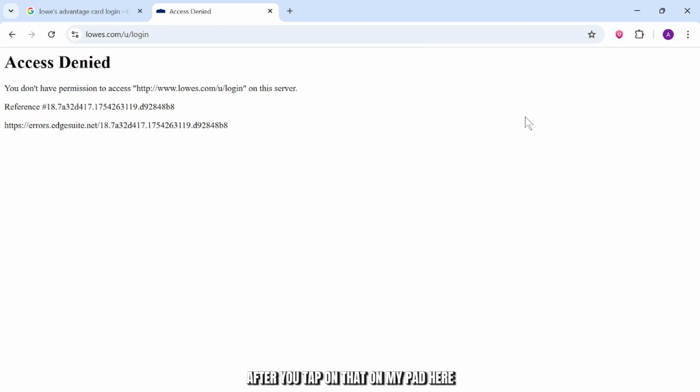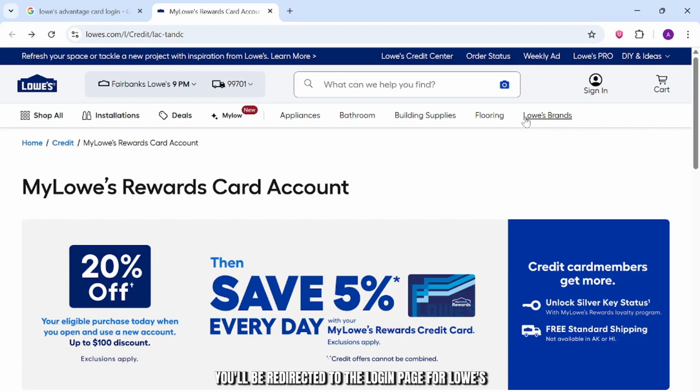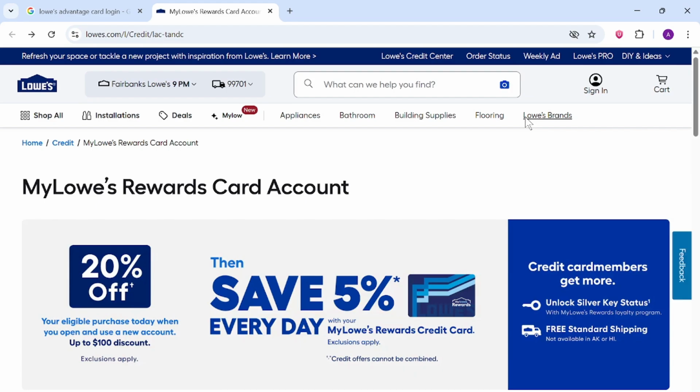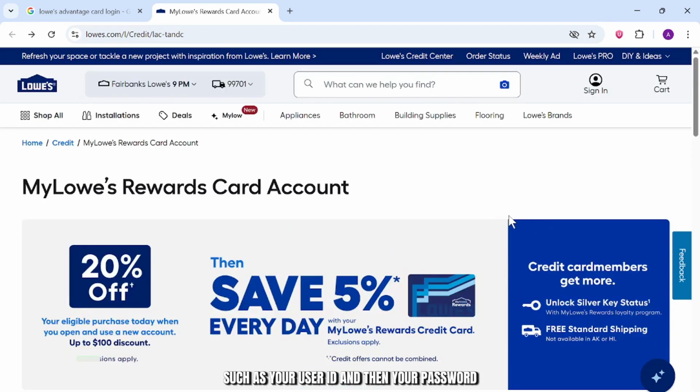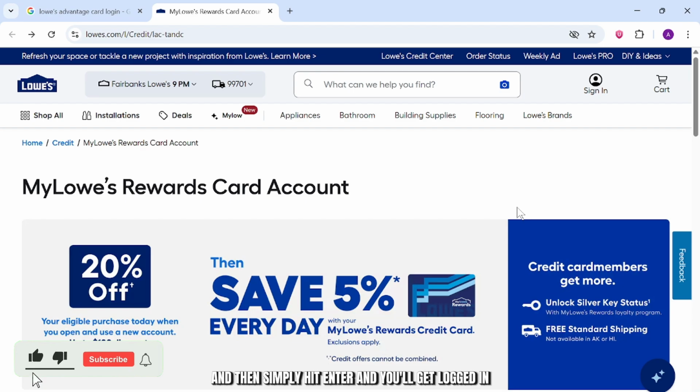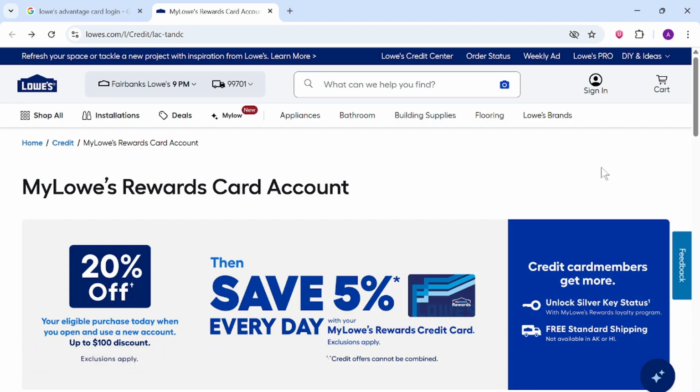After you tap on that, you'll be redirected to the login page for Lowe's. So right there, you'll have to type in your credentials such as your user ID and then your password, and then simply hit enter and you'll get logged in. The sign-in page is not working due to regional issues in my area, but for you it should be working just fine. So just go through the process and you'll be logged in. And that's how you do it.